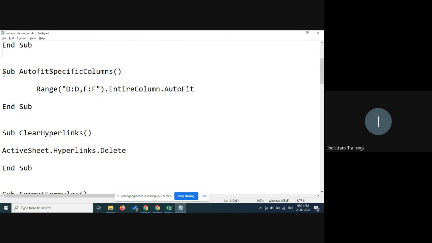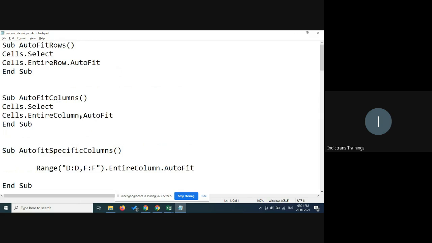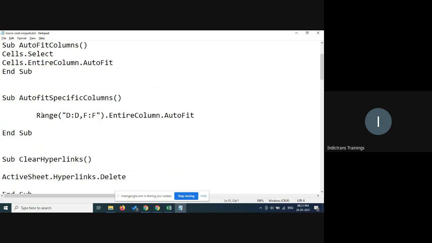So we could do this also. So it's not necessary that you have to do entire column. Before, we were saying sales dot select and sales dot entire column auto fit. That will take the entire sheet. Here we are specifically looking at a particular range, and you could mention anything here, D, F, maybe A, B, C, whatever you want, and then just say auto fit.